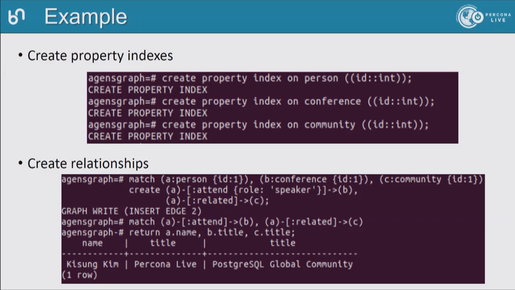And then we can create property indexes for some interesting properties like this using the create property index statement. The first one creates a property index on vertex label person, and this statement makes property names ID. And then the following two statements also create property indexes on conference and community.